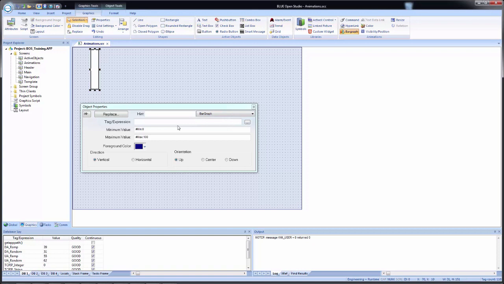And to configure the bar graph animation, it's pretty straightforward. We have three fields. We have the tag and expression field, the minimum value, and the maximum value. So you could set a tag in here to go from 0 to 300, and you could scale it based on the min and max values. For us, we're going to leave the minimum and maximum at 0 and 100 respectively. And for the tag expression, we're going to create a new tag that's going to be called temperature.